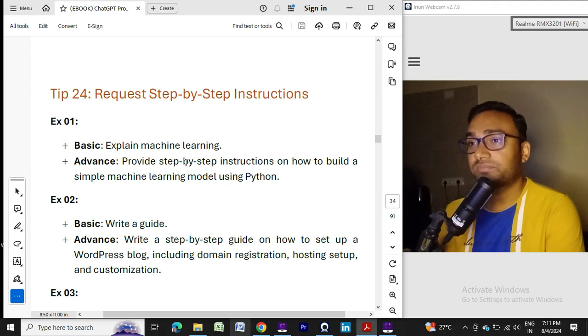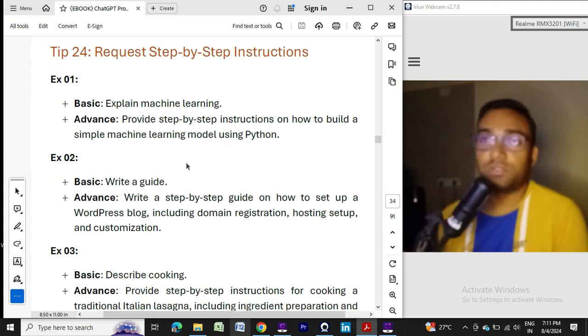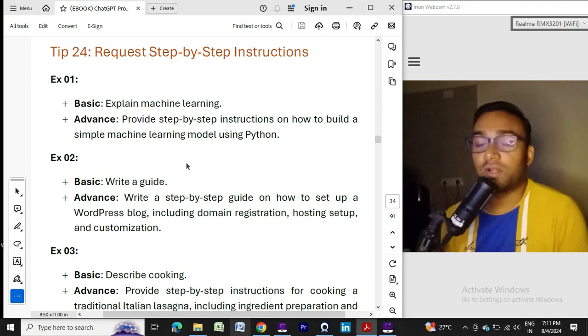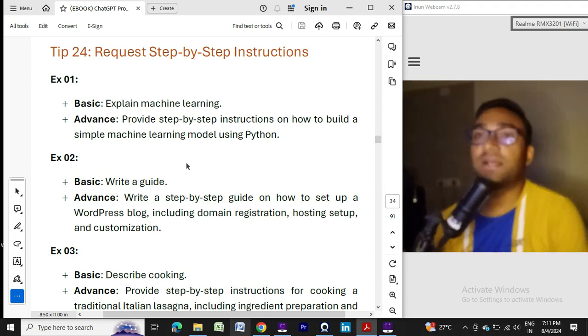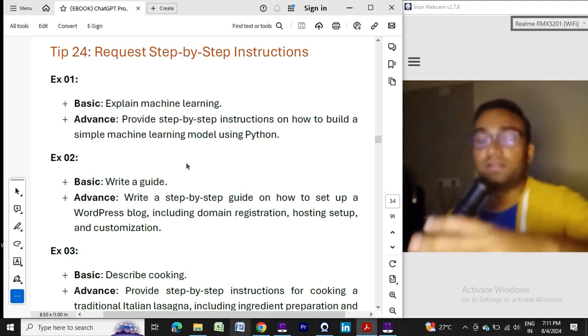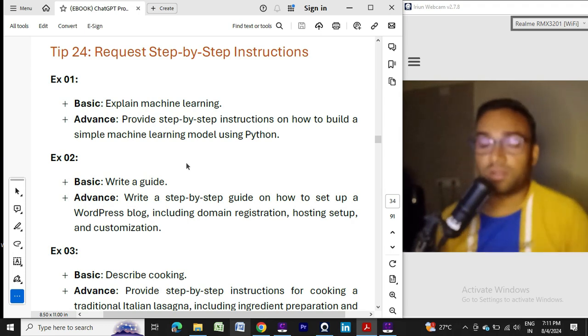The next example is write a guide. Suppose you want to go somewhere, for a tour or anything. You can tell ChatGPT, write a guide. What it will do is provide a broad answer. It will take its own memory and generate a random output.